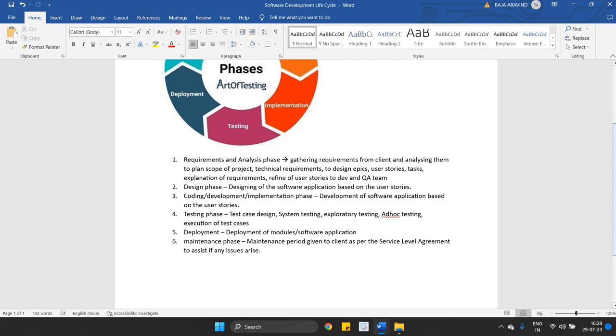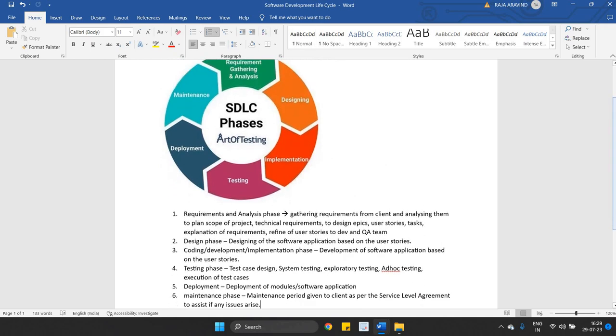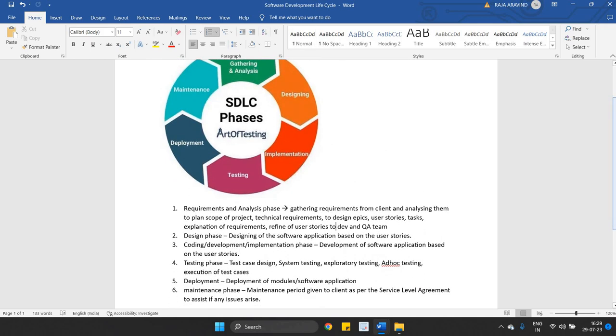Then once the user stories are developed and assigned to the development and the testing team, there will be a refinement. That is not spelled right, give me a minute. I wrote this word wrong.